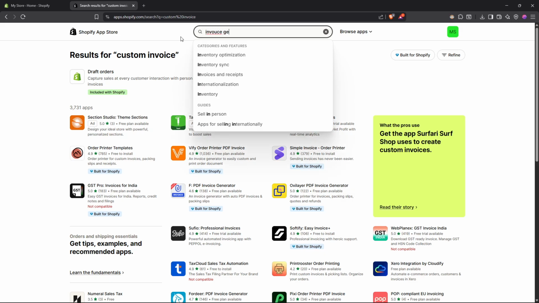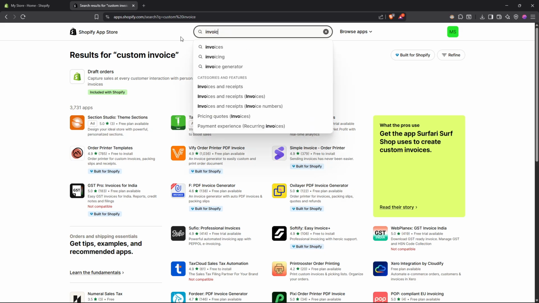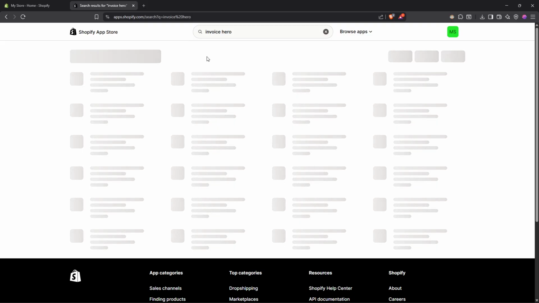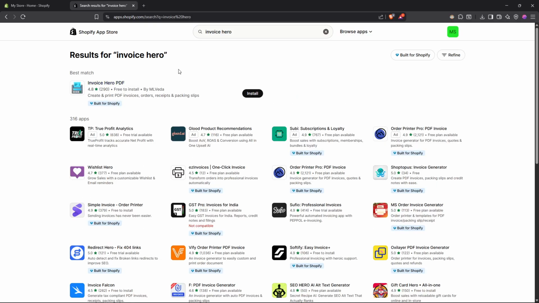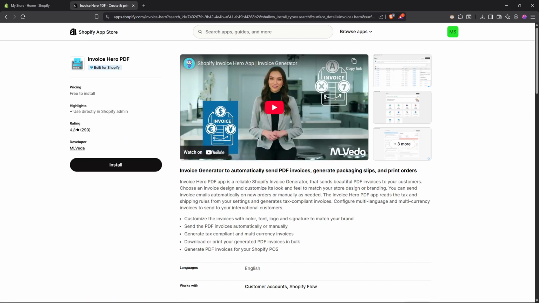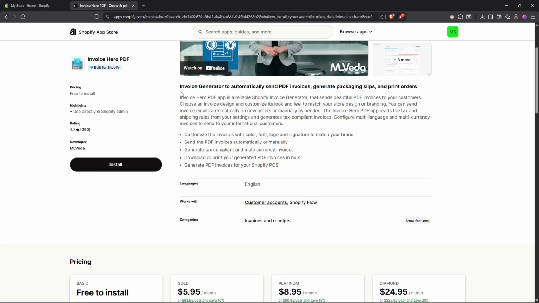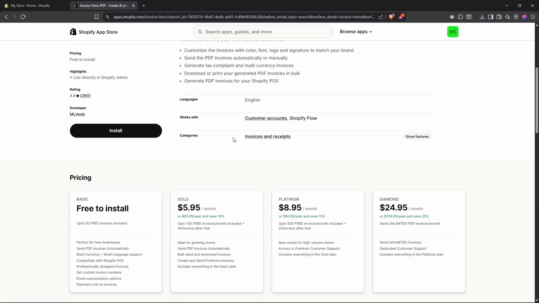As an example, just look for Invoice Hero. Of course, you don't have to use the one that I'm telling you to. There are a lot of apps. You can browse through all the apps that you want. See the app, see the rating, see how many people rated it, and see what it does in the description. And if you like it, you'll be able to use it.